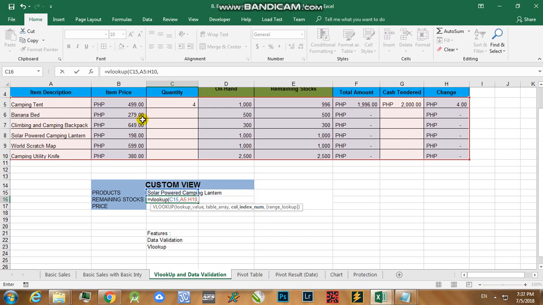So what we're going to do, let's say for example, if I want to view the remaining stocks, this is the remaining stocks. So the column index number is like you're going to count the number of columns. So first column 1, 2, 3, 4, 5. Now regardless on what column your remaining stocks has appeared, that's the column index number that you're going to have. Now for me, we have the number 5, so I'm just going to type in 5. Then next is for the exact match, I'm going to choose false. There you go. Then close the parentheses, hit your enter key.